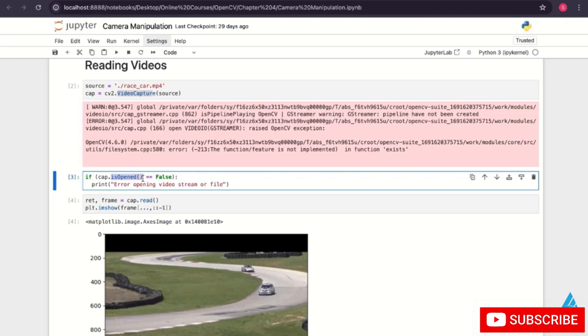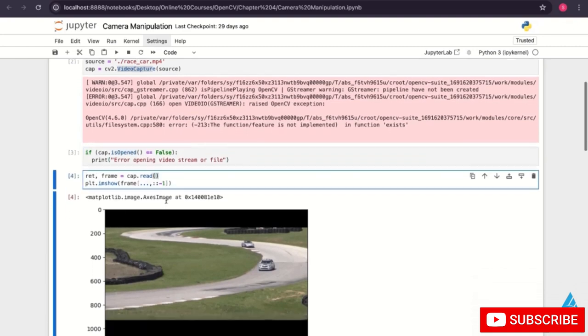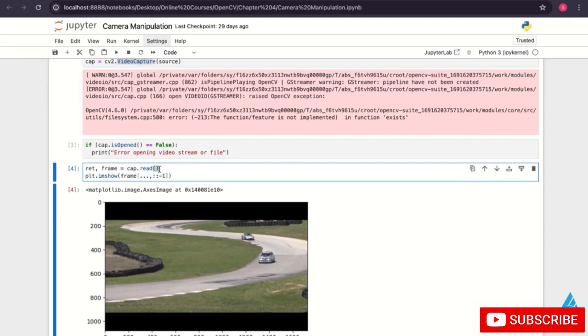False means that it is not opened. And if it is not opened, then we cannot use that object. So we come here, and if our object returns false when we call this opened method, then we are going to print an error that is a problem. That is, we cannot open the video stream in the file.